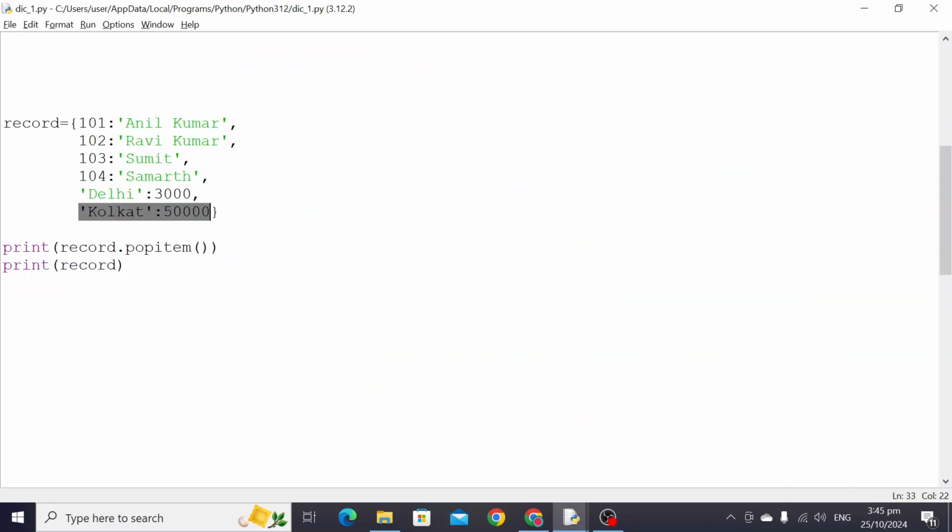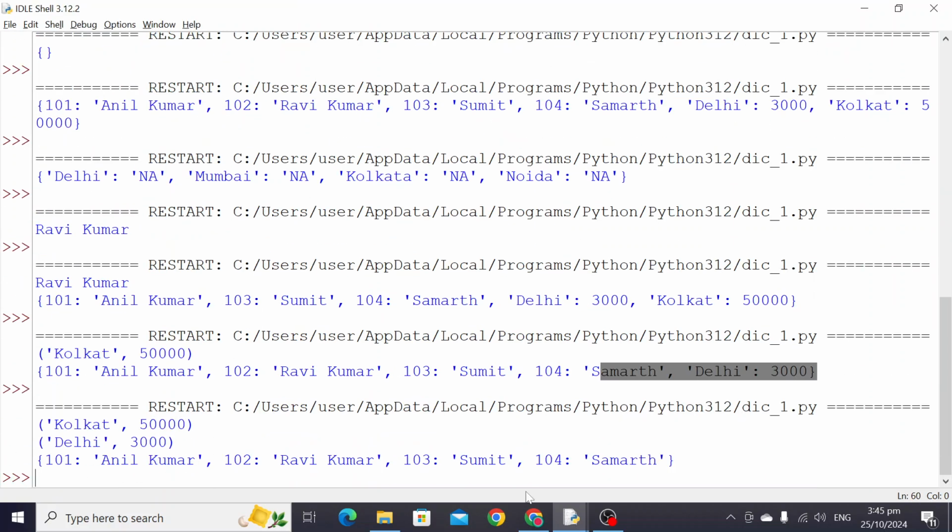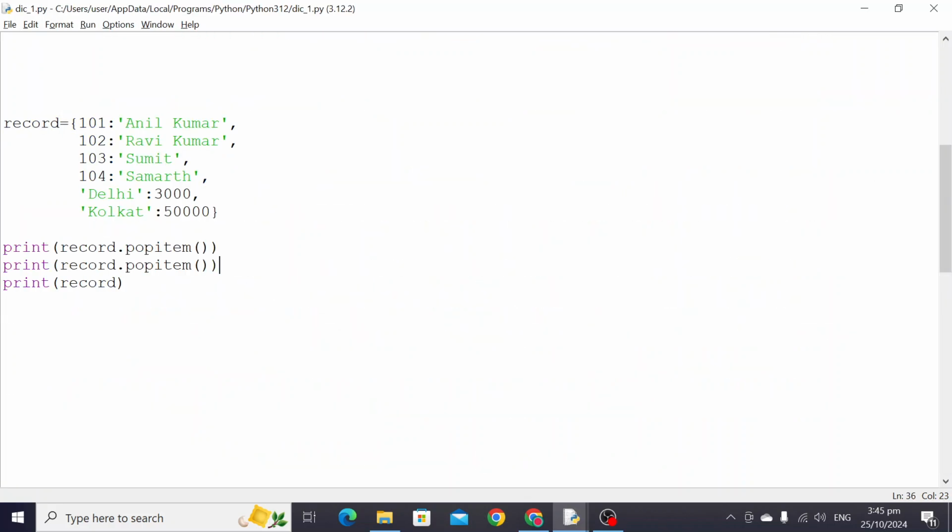If you repeat the same process again, it will remove two values. Means after Kolkata, it will remove Delhi also. You can see Delhi is also removed. And if we use the same function in a loop, it will remove all the values. Means it will work equal to the clear function.